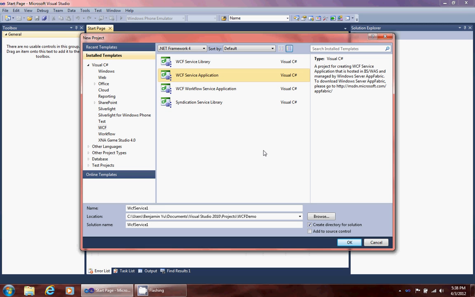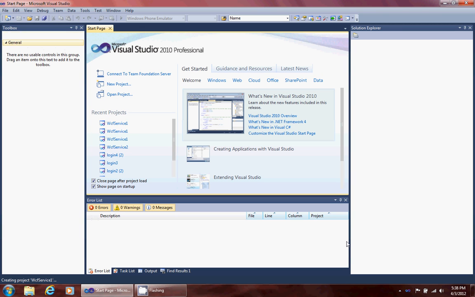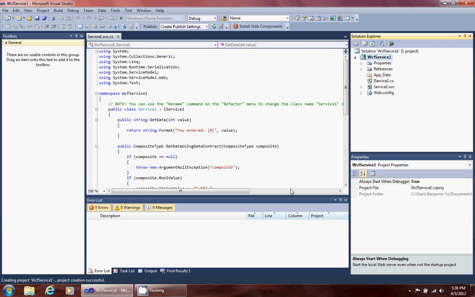using a WCF service application template. By default, Visual Studio will create two services for you already. One is GetData that will expect a simple integer value as input, and it basically echoes that back to you. The other one is a bit more complicated, using a composite data type, which we'll not go into this time.